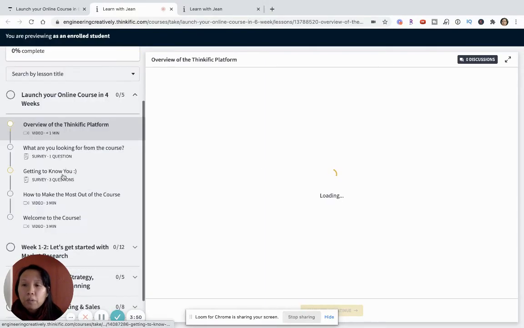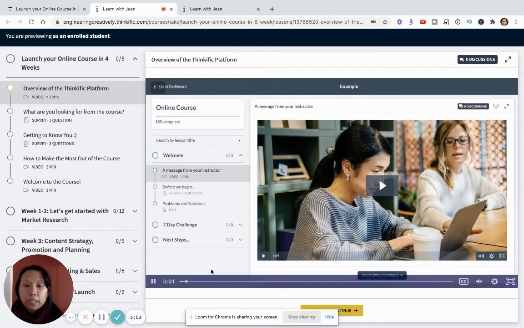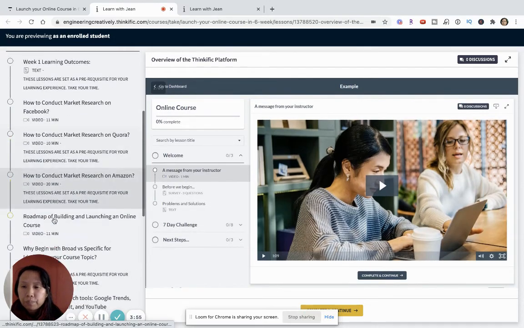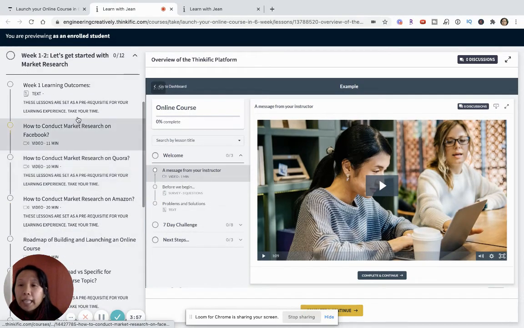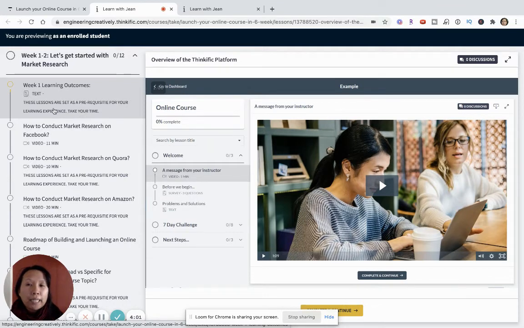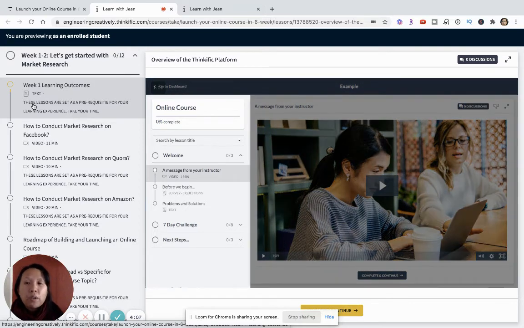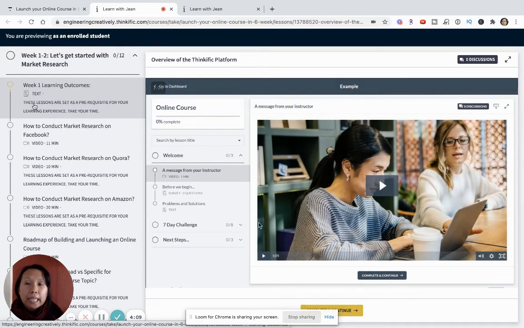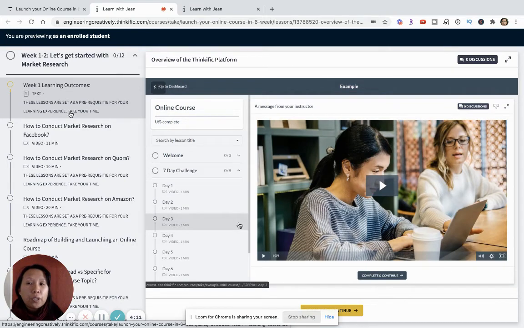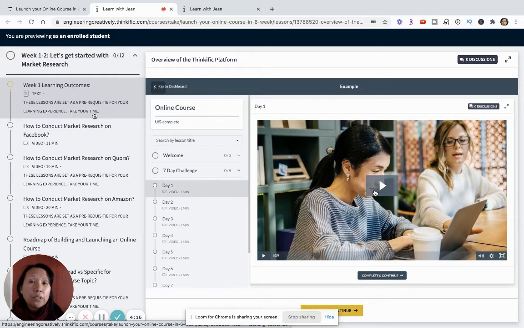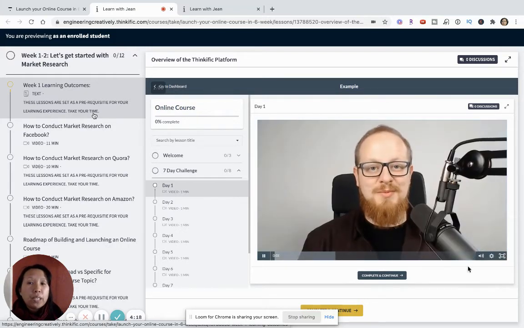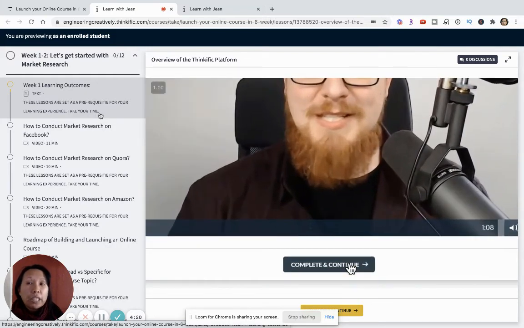As I said, it's this first week here. And anything that is a prereq, the student will know it's a prereq because this text will be showing up after each lesson that is a prereq. I've set my message as 'These lessons are set as a prereq for your learning experience, take your time.' Now that's the message that I use for this video, but you can use whichever message you like.